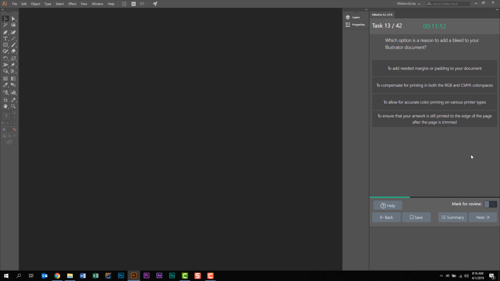Task 13 asks, which option is a reason to add a bleed to your Illustrator document? Understand that bleed is for when they print it and they go to cut it. As I look through these, to ensure that the artwork is still printed to the edge of the page after the page is trimmed, that would be the correct answer. We'll go ahead and click Next.